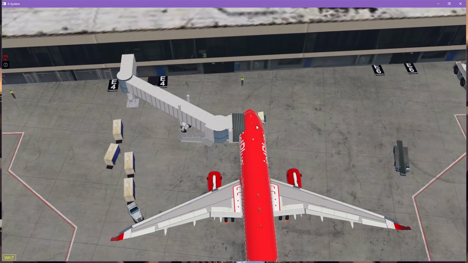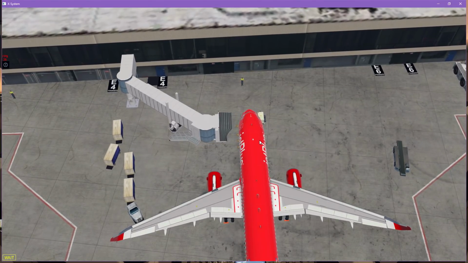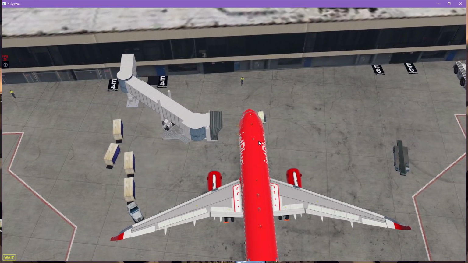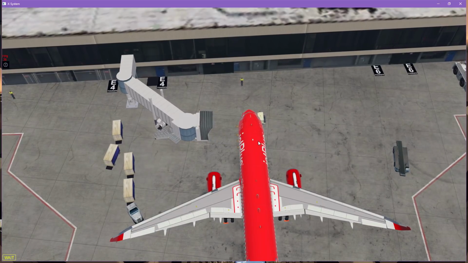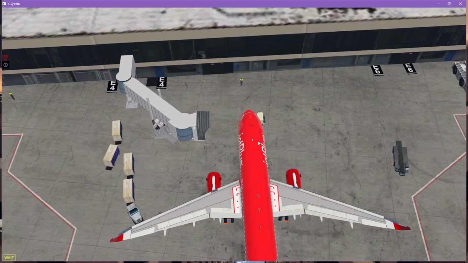This takes just a moment. Please wait. And there goes the Autogate doing its thing. Pretty cool. And there's how Autogate functions.